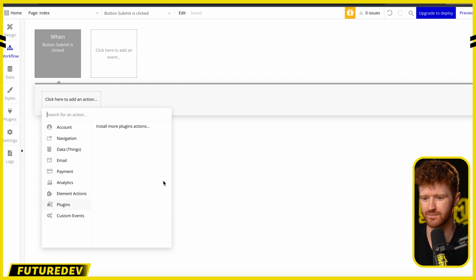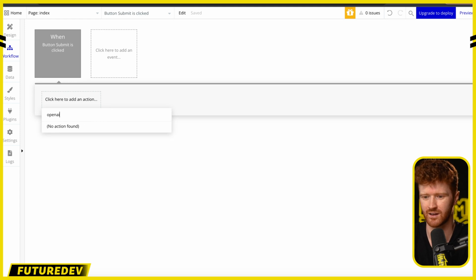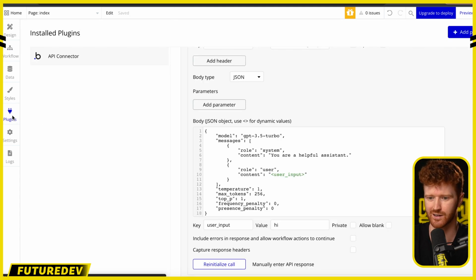If we come to plugin, you can see that nothing is here. But why is that? We just set up the whole plugin in our previous page. It should be displaying here. Well, let's type in OpenAI. You can see nothing is found still. So what's going on here? Let's go back to our plugin.